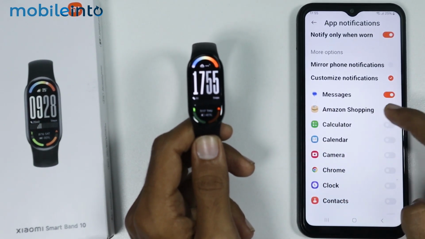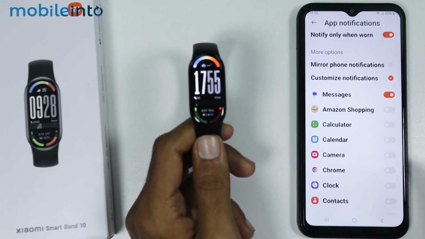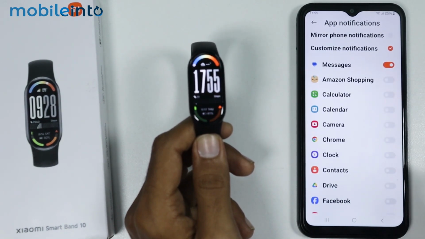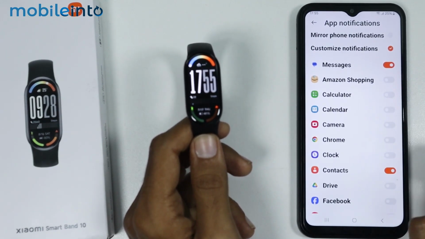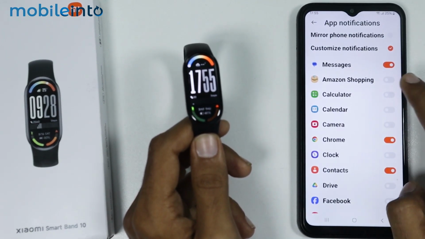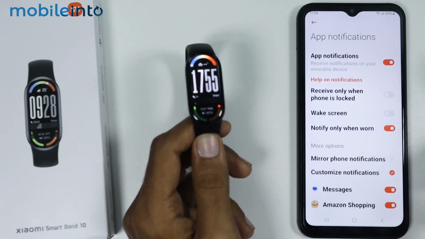For an example, I have enabled the notifications for the Messages app, and you can enable the notifications for any other specific app. For an example, you can enable the Contacts, Google Chrome, or any other app, just like that.